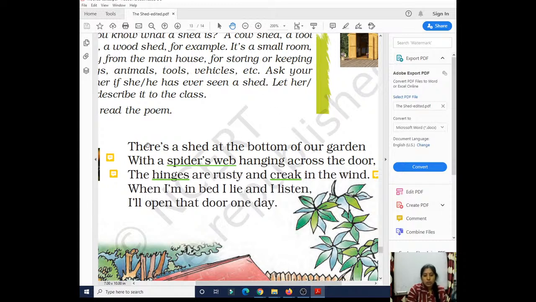Here in this one, there is a shed at the bottom of our garden. Our poet is telling that in their garden there was a shed. Maybe it is just like a storeroom. It was there in their house.